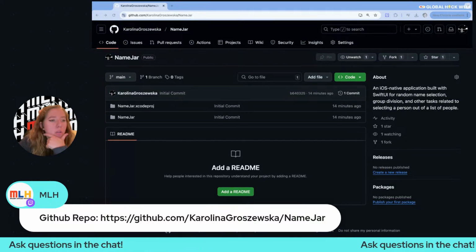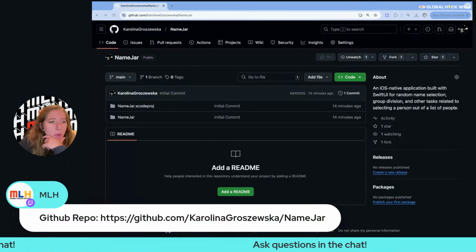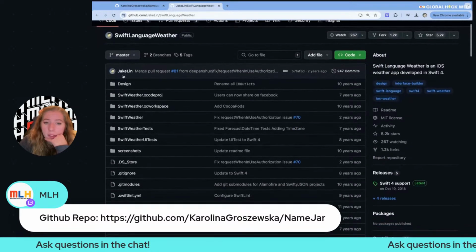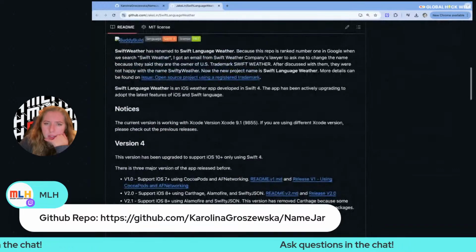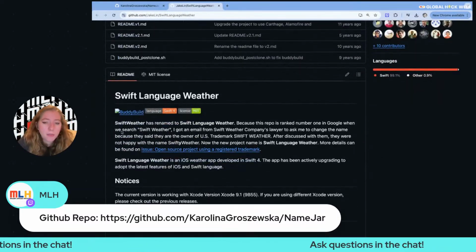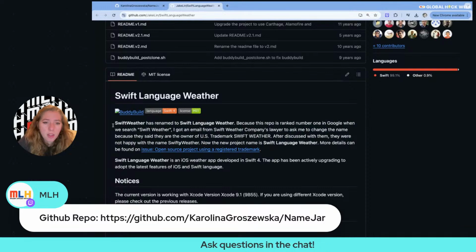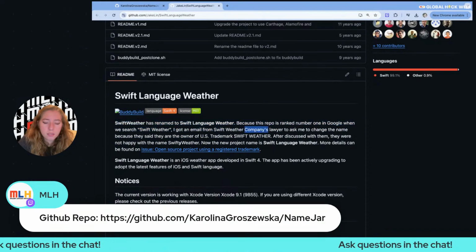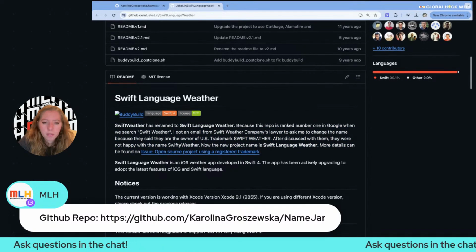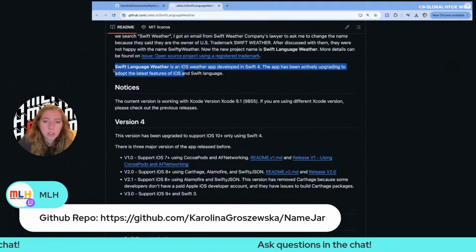Okay, so let me show y'all an example of a really good GitHub repository for a SwiftUI app. At least I believe this is SwiftUI. It might still be in Swift. Oh yeah, this is Swift 4. This is about a 10-year-old app. Either way, this is an iOS weather app, right?